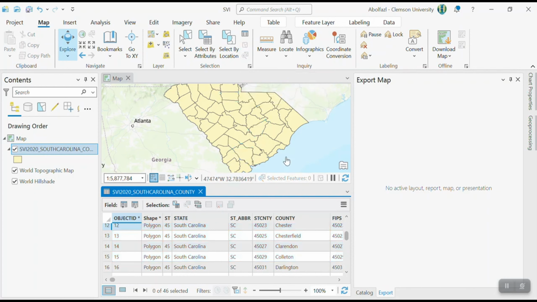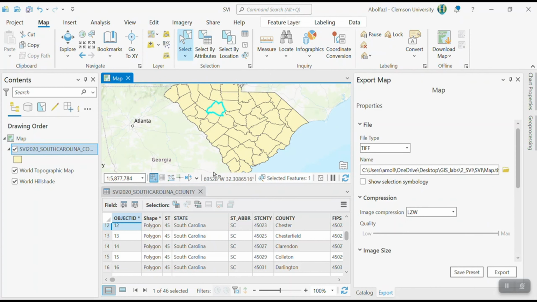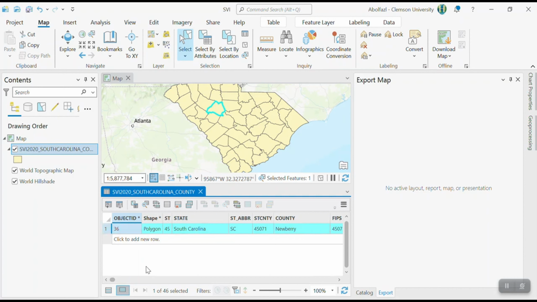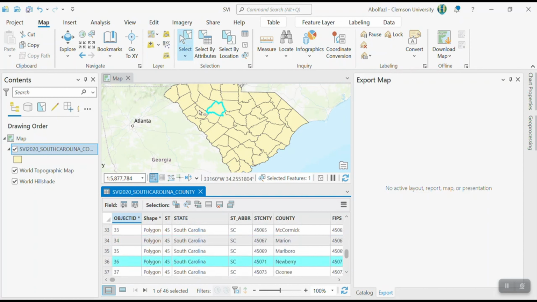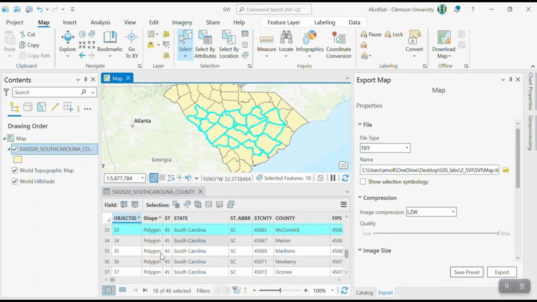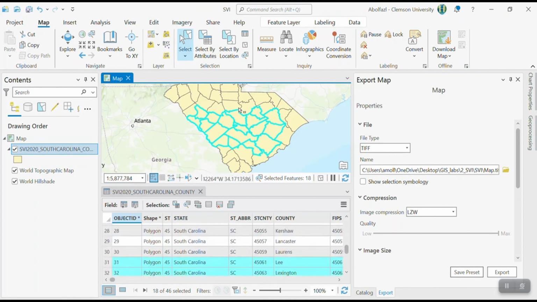And if I want to select something on the map, as I mentioned in the previous lab, if you click on select here, you are able to select something, and the corresponding record in the attribute table will be selected. In order to see that, you have to click on show selected record. So that's Newberry County. You can select multiple counties, and the corresponding records will also be selected. If you select here, here will be selected. If you select here, in the table will be selected. And to remove it, clear selected.